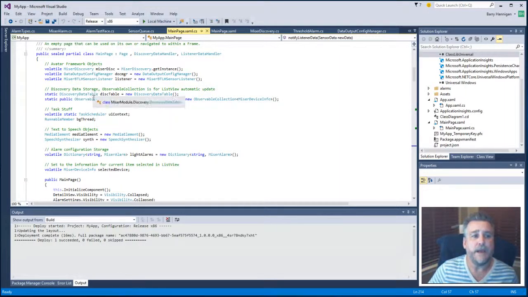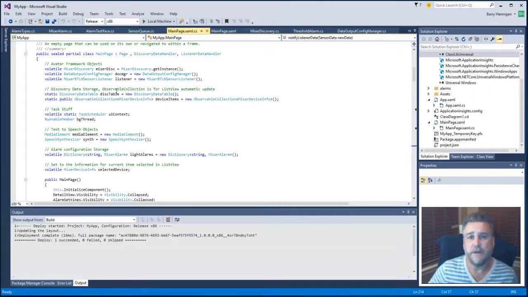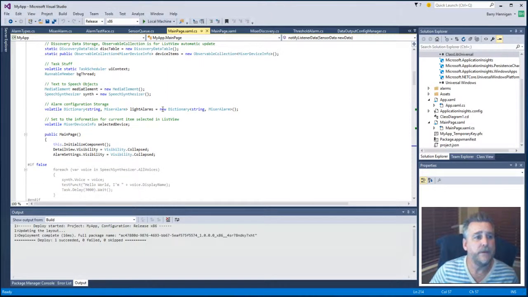I should mention that, besides the discovery data table, I had to add this observable collection of device items. Basically, every item I put in the discovery table that I can look up with the MAC address, I also put a copy in this device items collection, which is attached to the list view, and it makes it update automatically. That way, as modules are being discovered, they automatically pop up in the list view.